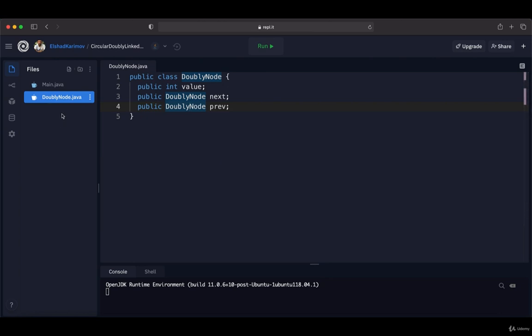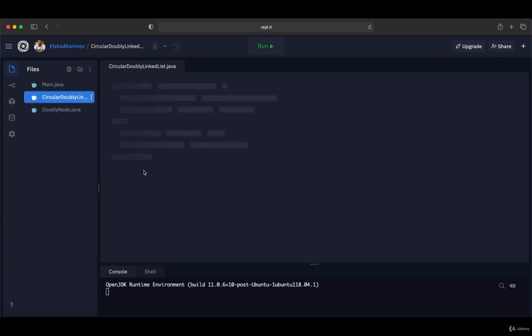Now the next step is to create the circular doubly linked list class. So here I'm going to create a new file and name it CircularDoublyLinkedList, and inside this file I'm going to create our circular doubly linked list class. I will declare the class like this. Inside this class, the first thing that we are going to do is create our head and tail references and the size of this circular doubly linked list.